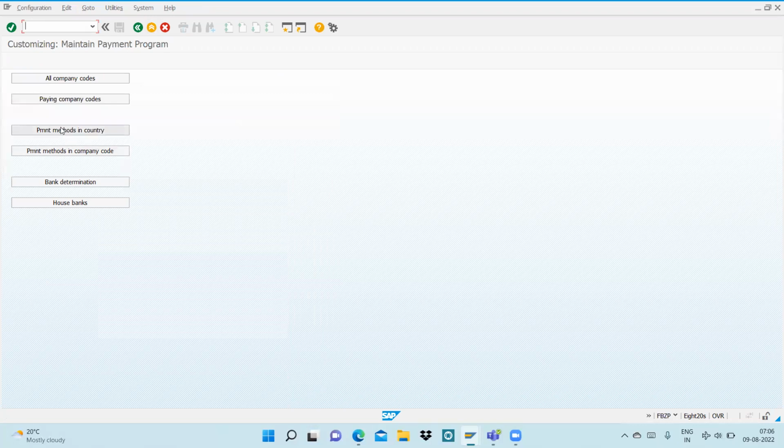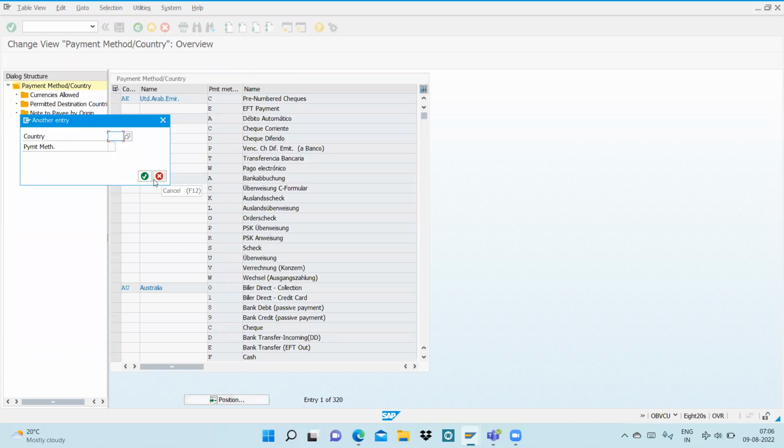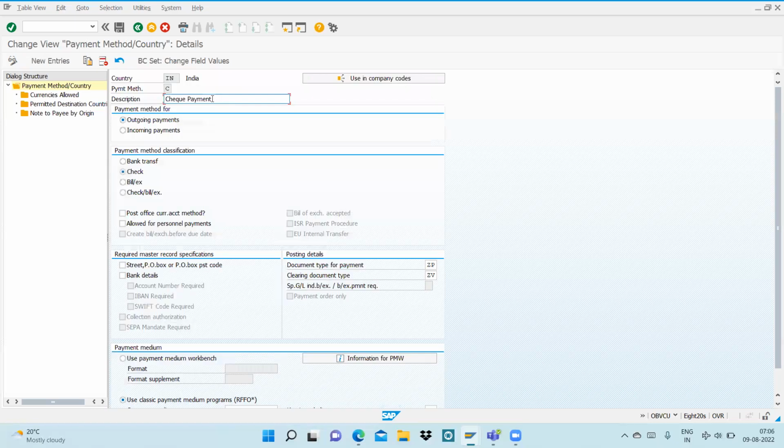Pay methods in country. There is nothing to worry about from the country point of view, because the country is set only once. It's not at company code level. So go to the position, country IN, and payment method. What method are you going to make the payment with? Check, C. C is there for India. You just have to go to view it.